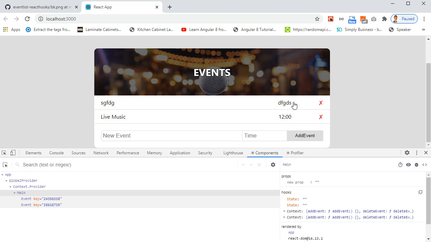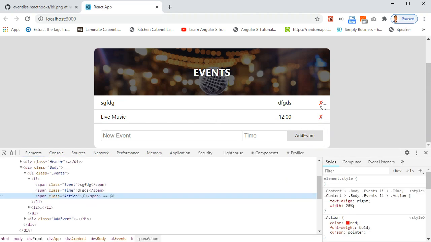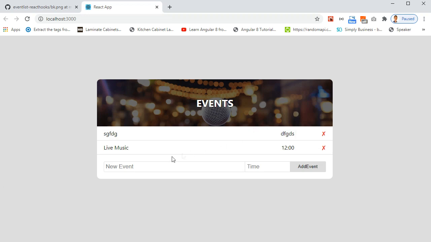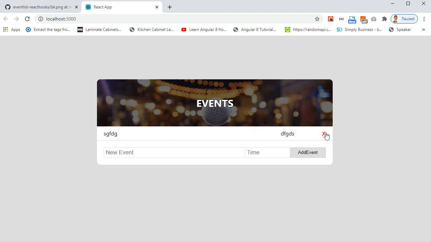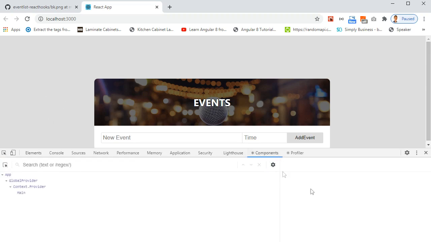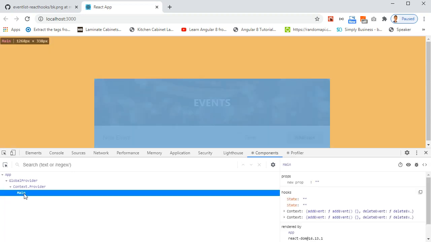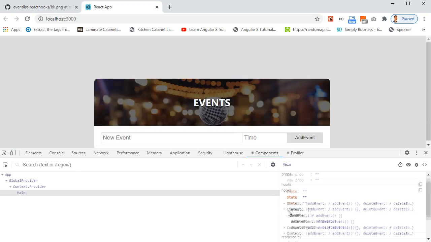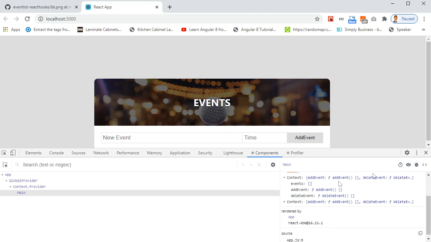You see, it didn't click on this X, just because if I inspect it, this whole link is like a whole column. That's why. You can play around with the CSS, but it works properly. So if I click on this one, it's gonna remove it, and then if I click on this one, it's gonna remove it, and it's gonna remove everything from the context as well. So if I check this main context, the events array is empty.